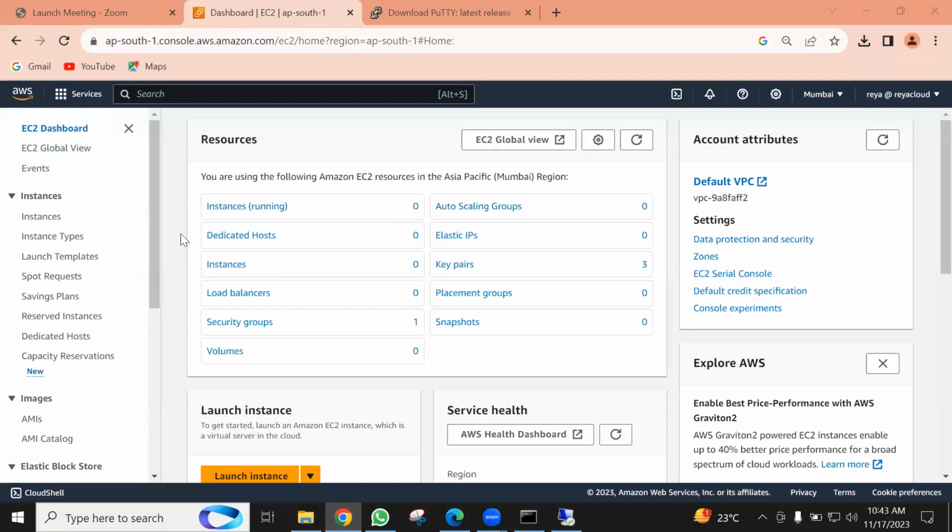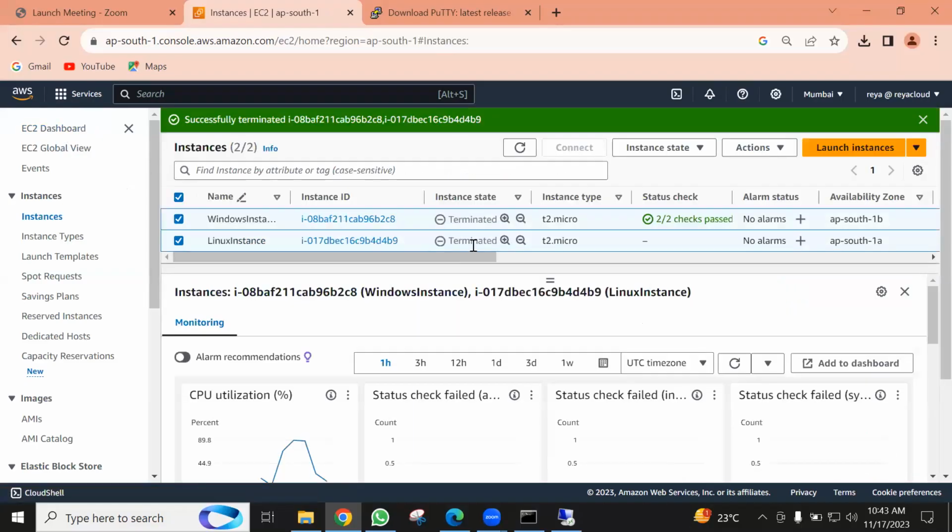Once you have terminated your EC2 instance, what do you need to check? Click on dashboard, refresh this multiple times. Everything should be 0 except key pairs and security group. And which one? Here you see 2 EC2 instances. Click on it. What is there? Go inside it, and these 2 are terminated. So no problem. After some time, it will disappear.